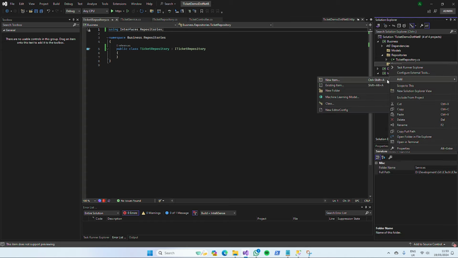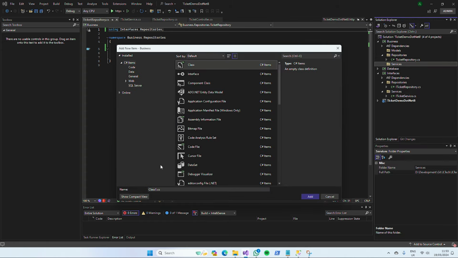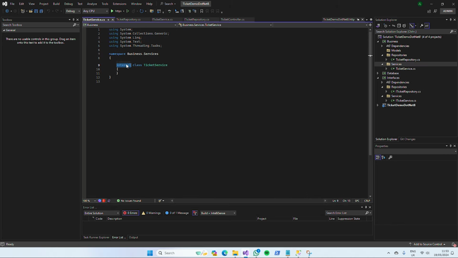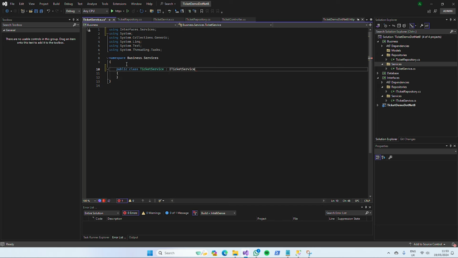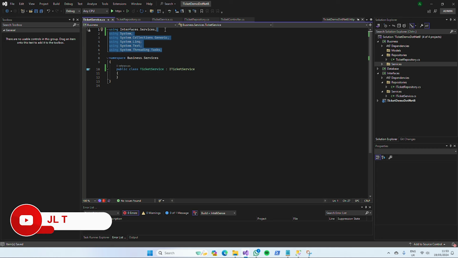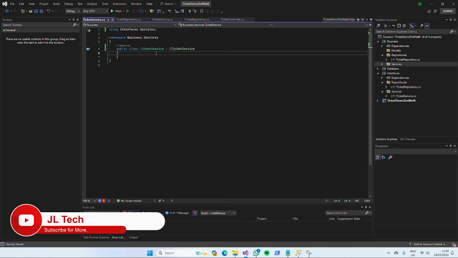We'll do exactly the same for services. TicketService. We'll make it public. And we'll inherit from our ITicketService. And once again, we'll get rid of any unused references.